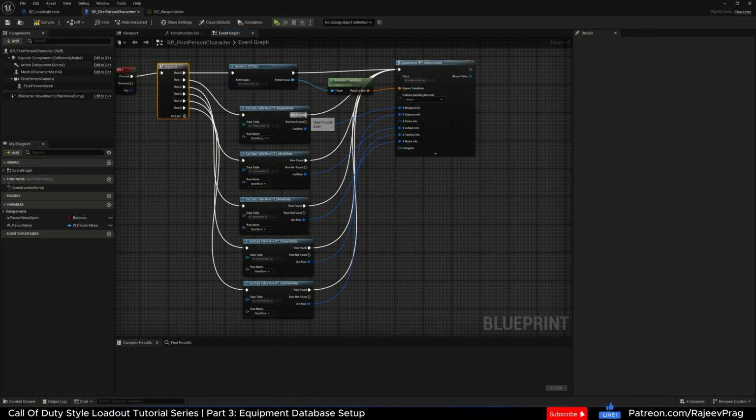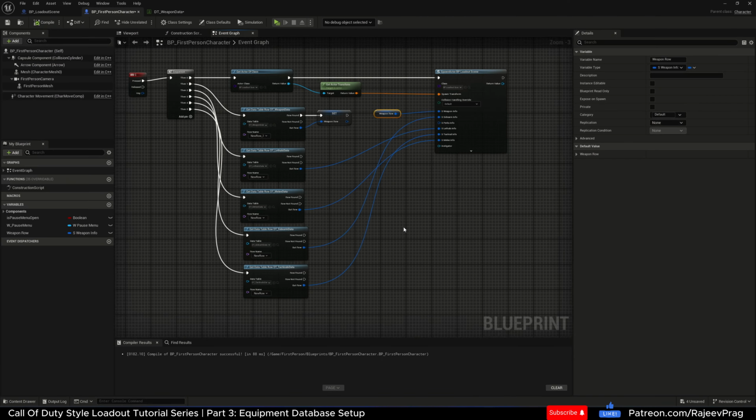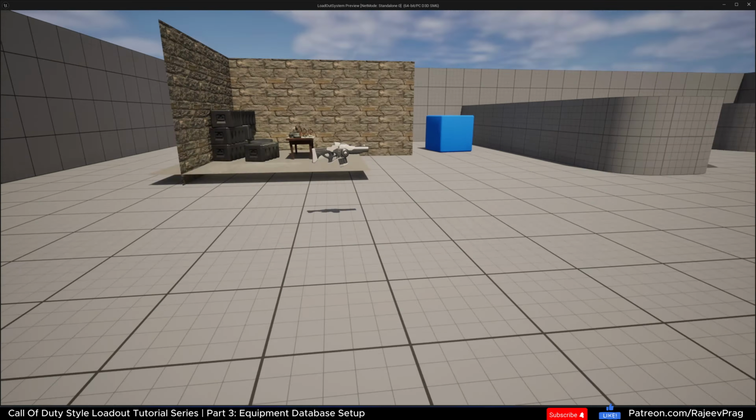In the next part, we're going to take a look at how we're going to set up our portraits and also progress in our UI to show those portraits in the list of all the weapons.